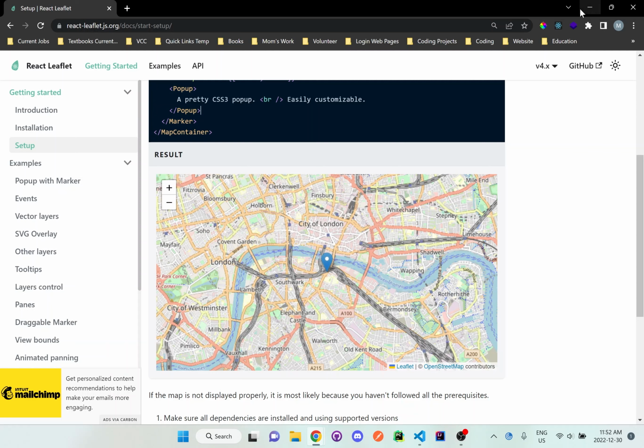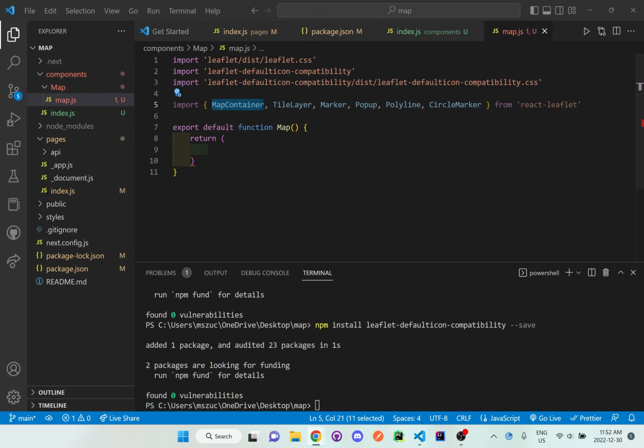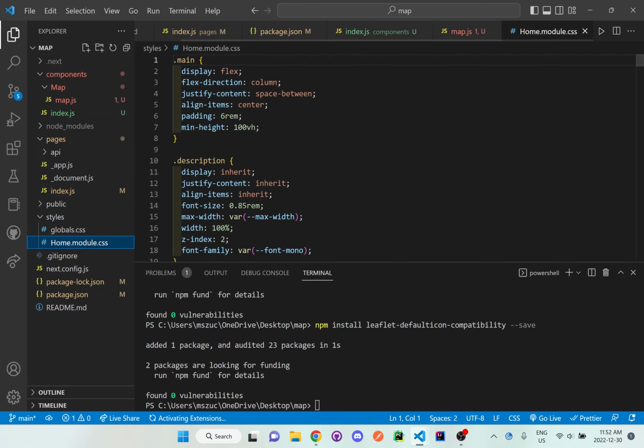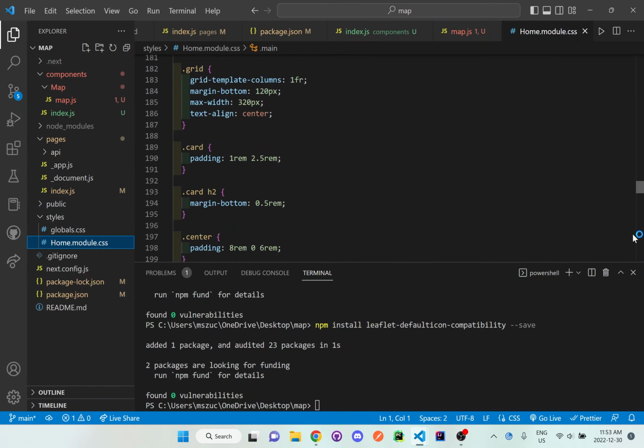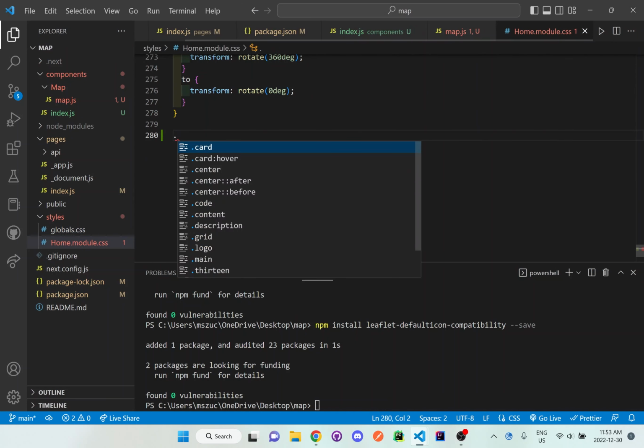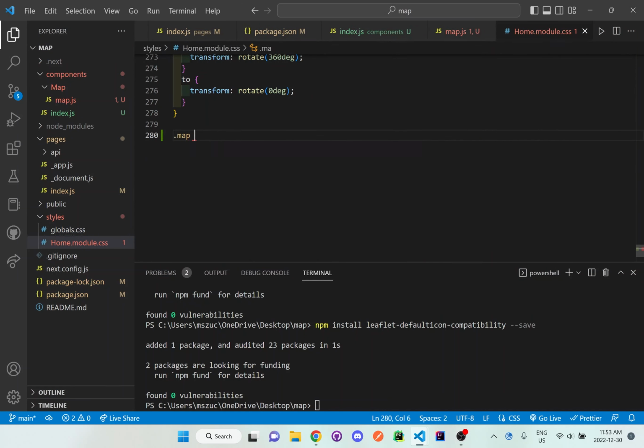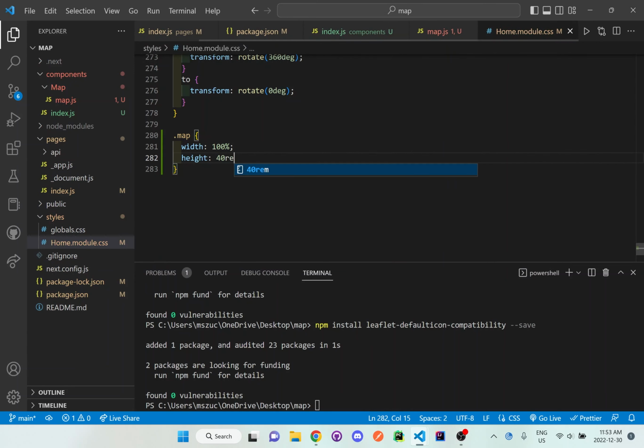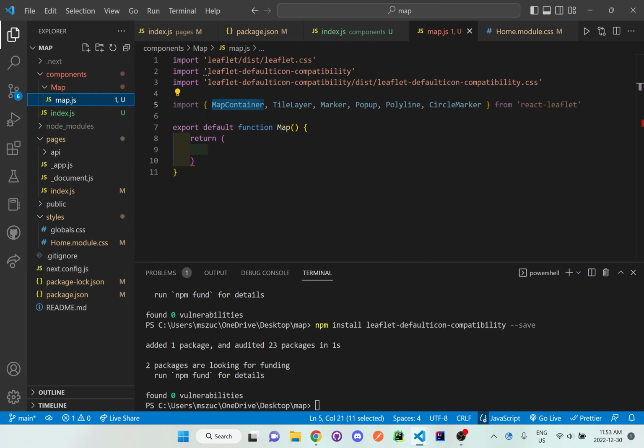So let's go into actually creating this. What I'll do first is add a style in home.module.css. I'm just going to go all the way down here and make a dot map, because we are going to add a map CSS, and it'll be a width of 100% and a height of 40 rem. So I'm just adding it to the bottom of home.module.css in the styles folder.